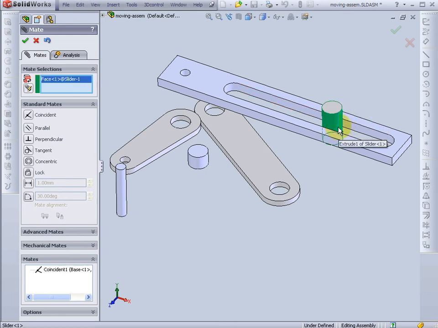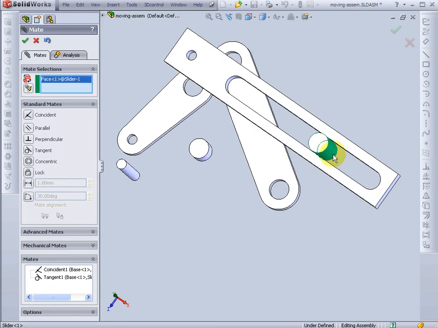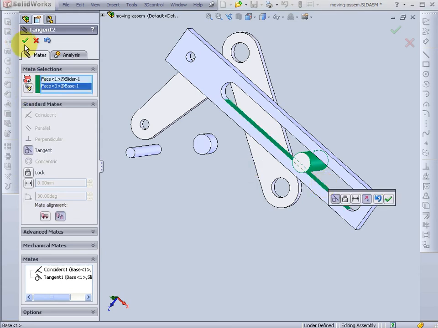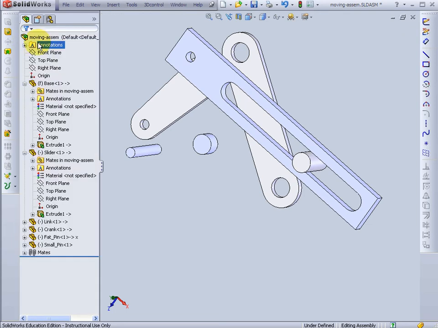The next mate I'll put in, I'll select the face on the outside of the slider, and this face here, make those tangent. And I'll do the same thing for the other side. So now the slider is free to slide within the slot in the base. You'll notice that in SolidWorks the slider is allowed to keep going into the solid part of the base. And that's one of the faults of SOLIDWORKS being a model rather than a physical part.